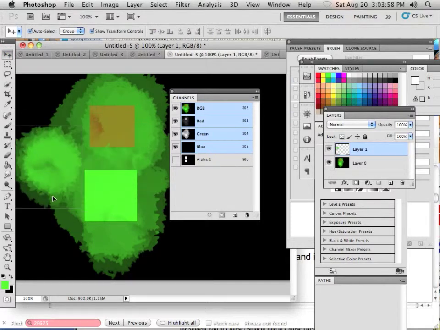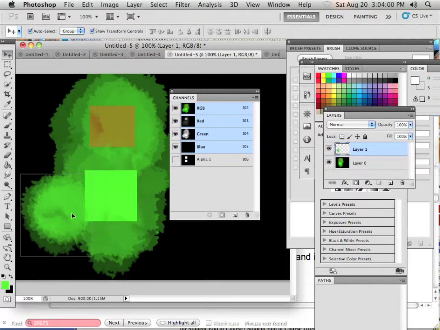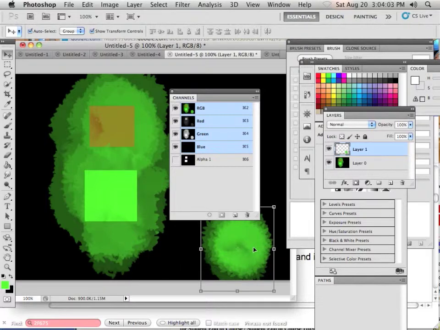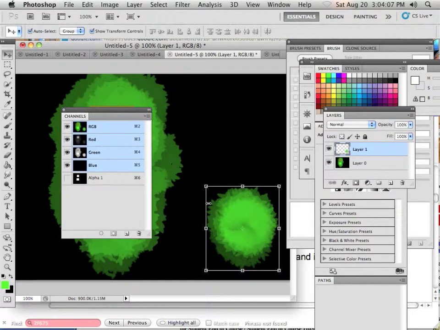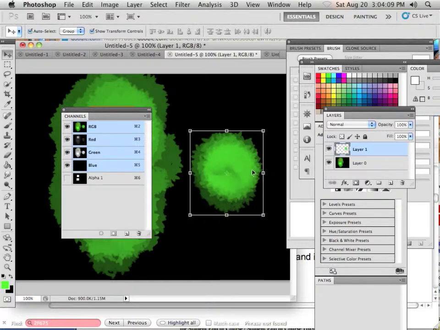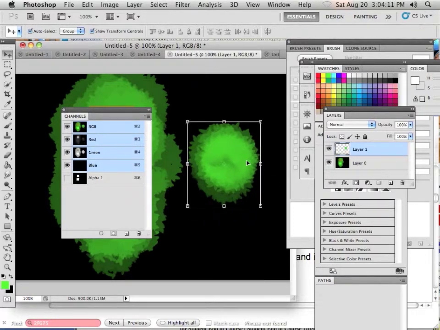You notice now if I click and drag it around, it's still transparent. So PNG is a lossless format, meaning it doesn't get compressed, it doesn't lose any quality, and it has its transparency. It's like a win-win-win document. So that's the fourth one.